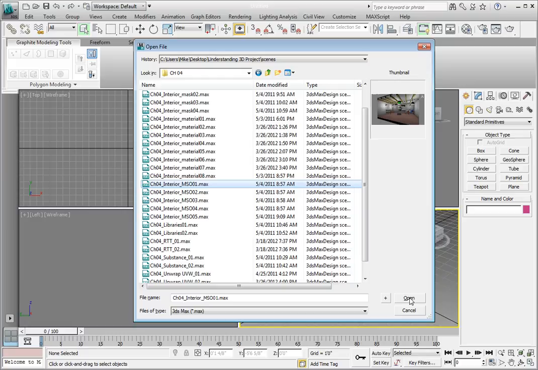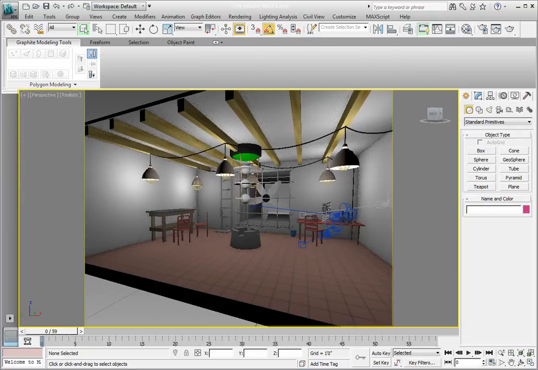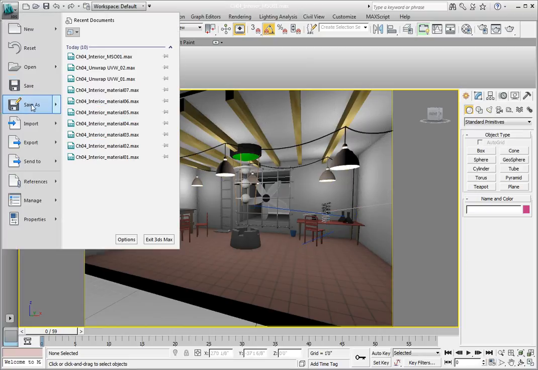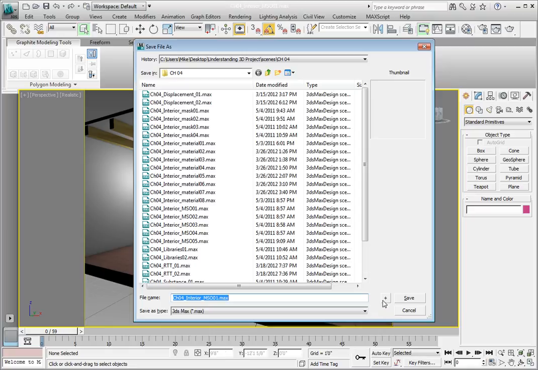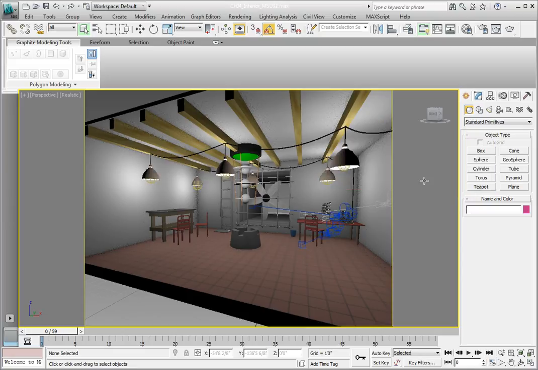Let's incrementally save this so we can get back to the original file if we do something to mess up our working file. Click on the Application button, Save As, and click the Increment button to save it as a new version of the file. If it asks you whether or not you want to overwrite an existing file, click Yes. Go ahead and overwrite that file.